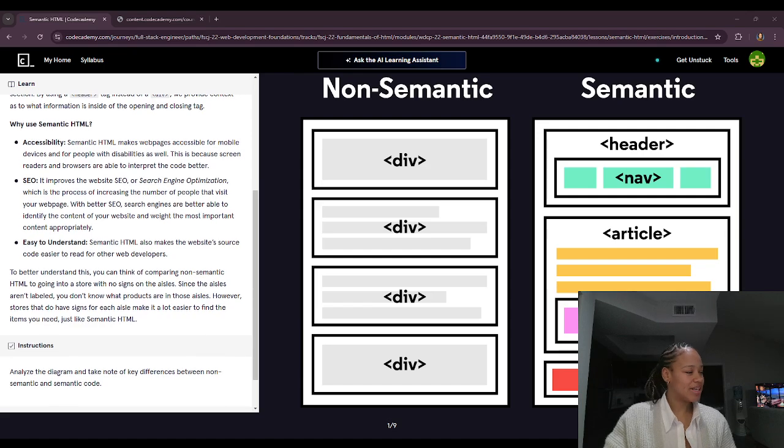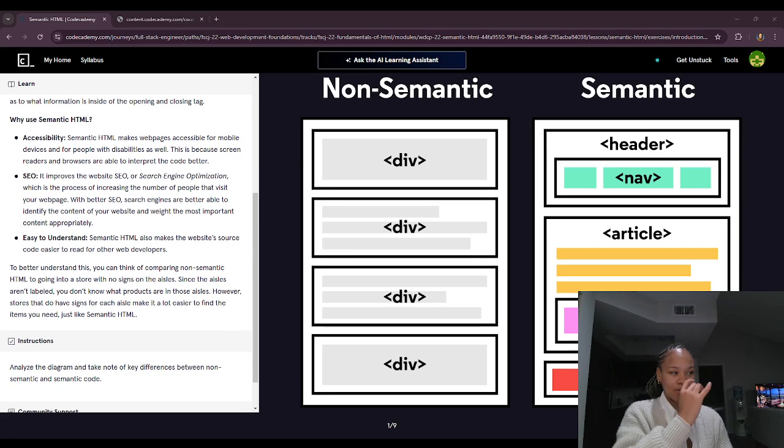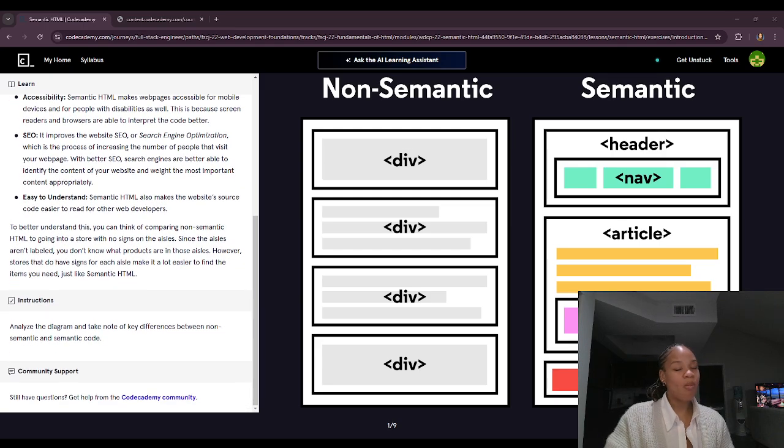Lastly, it's easy to understand. Semantic HTML also makes the website's source code easier to read for other web developers. Nice. To better understand this, you can think of comparing non-semantic HTML to going into a store with no signs on the aisles. Since the aisles aren't labeled, you don't know what products are in those aisles. However, stores that do have signs for each aisle make it a lot easier to find items you need, just like semantic HTML. Okay, makes sense.